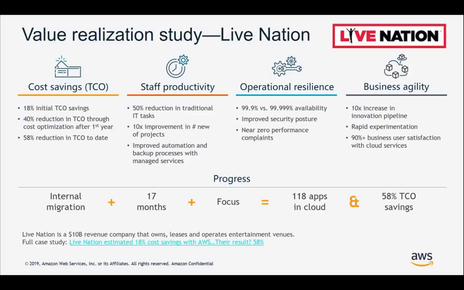It was driven by a 50% reduction in traditional IT tasks. The team at Live Nation was now able to focus on cost optimization, and enable those really impressive results. In addition, they were able to focus on the top line for their business and take on new projects, which they traditionally did not have bandwidth for.